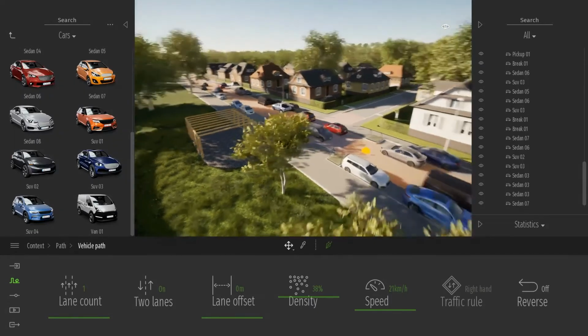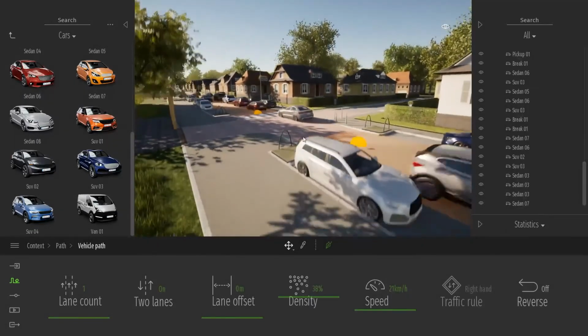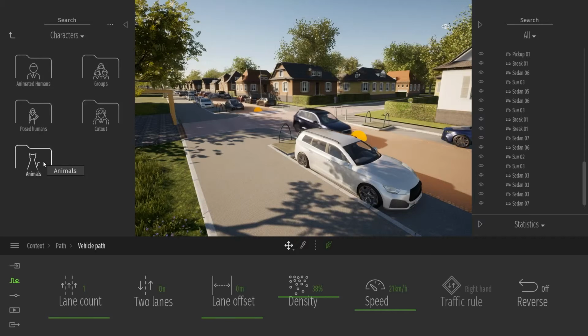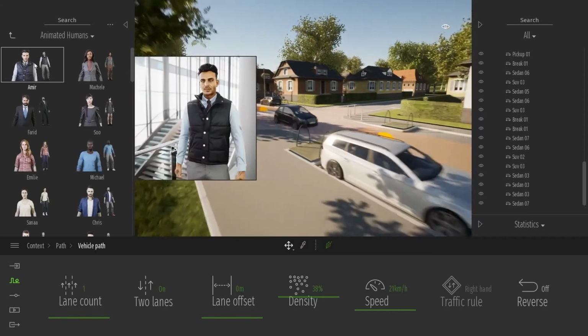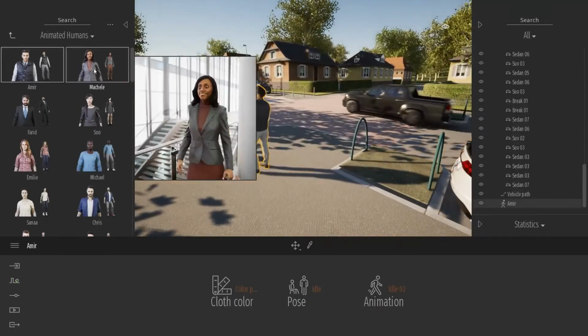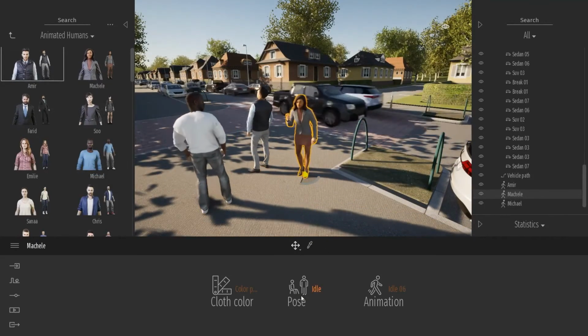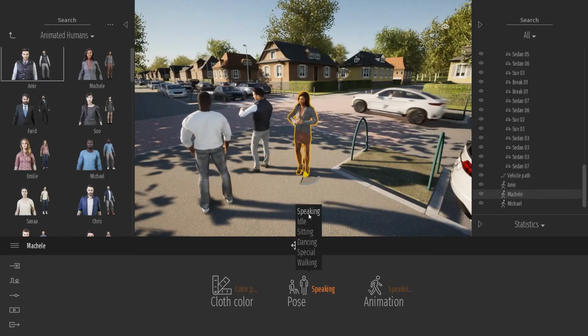Next thing I want to show you is the characters. So coming back to the library, now I will enter the character folder. Same as the vehicles, we can add some characters one by one, like that. All those characters are animated and they have different kinds of animation.